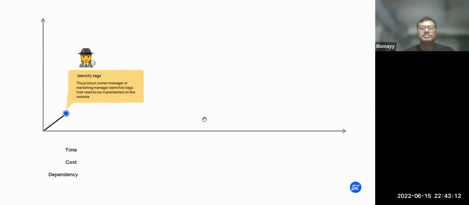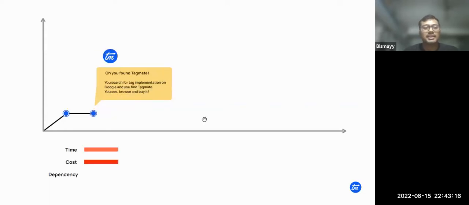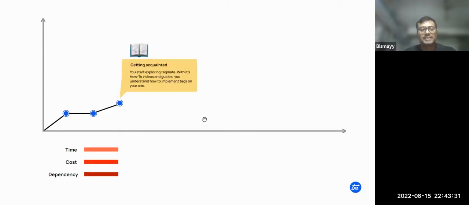The first part is the same. You have to identify, because that's the first step that you have to take, right? Then you found us either through PitchGround, thanks to Swapnil, he is promoting us really well, or you found us on our website or through a paid ad that we are running, right? And you buy it. So that's the cost, the time that you have put in, and a little bit of dependency on the Tagmate product, right?